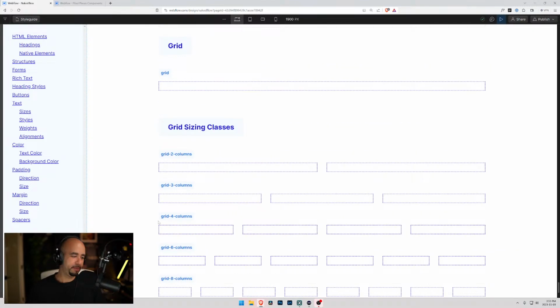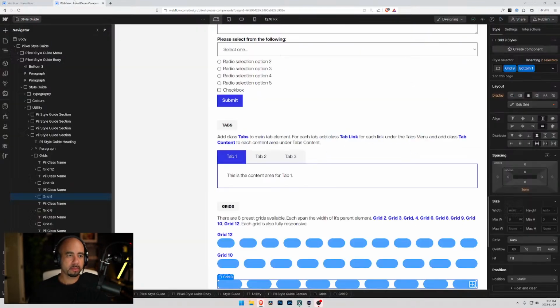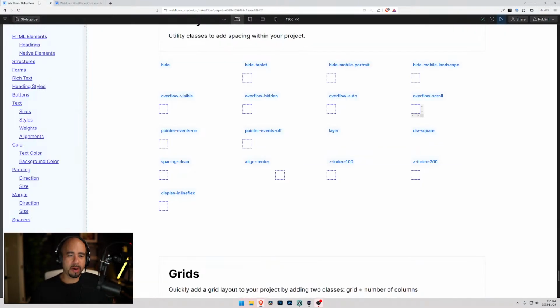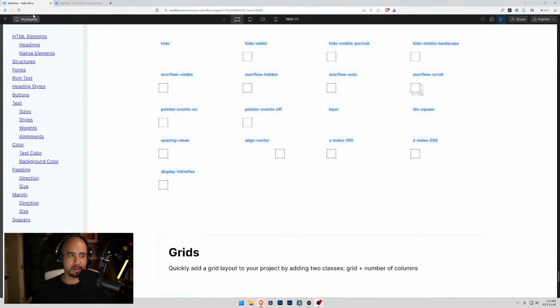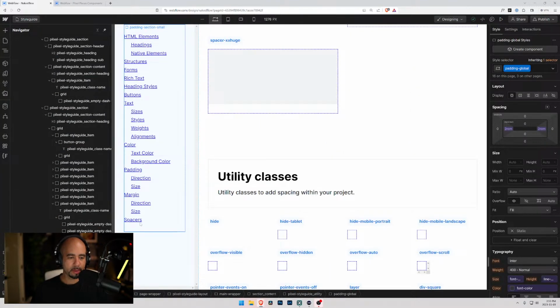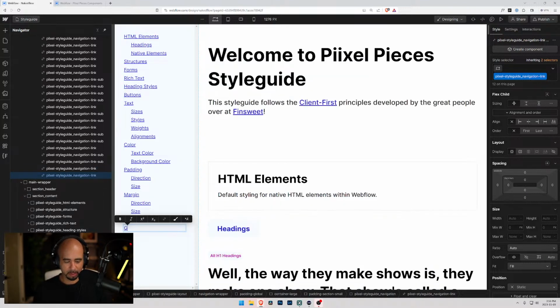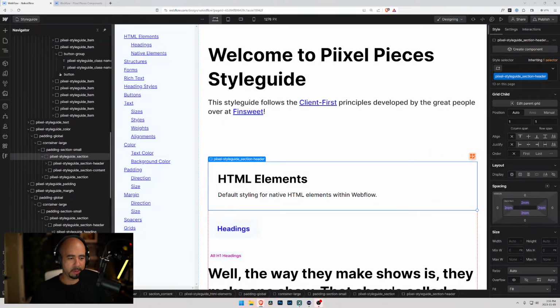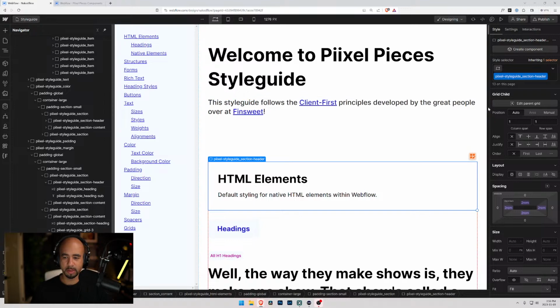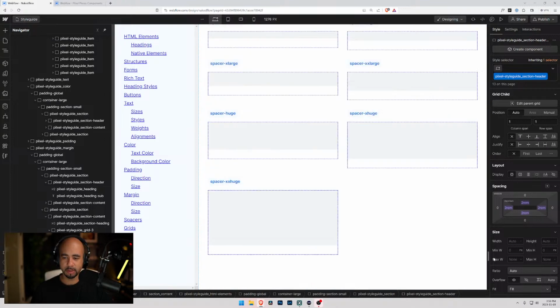Yeah, I mean, it looks good. I'd be curious to know why the people over at FinSuite didn't add in anything for grids. So let's copy this. Let's call this grids. And basically we need to get to our whole section on grids.